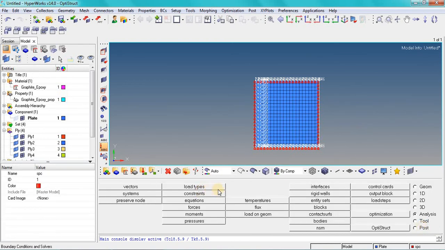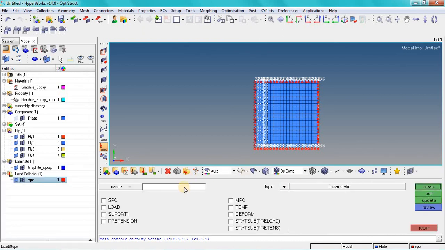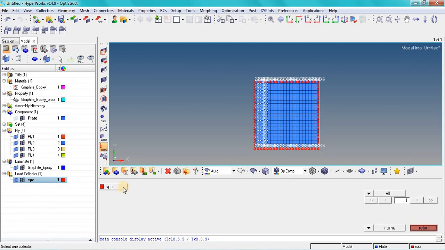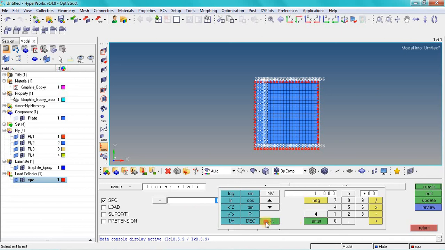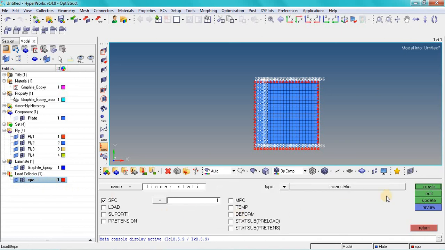Now we have to create load steps. In order to create load steps, go to setup, create load steps. An alternative way of doing this is clicking on the analysis tab and going to load steps. Now we will name it linear static, since this is a linear static analysis. Now check this box SPC, click on this button and choose SPC. This SPC which we have chosen here is the same as the SPC which we created just now.